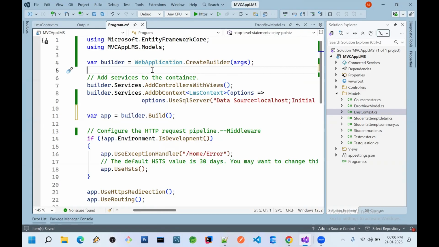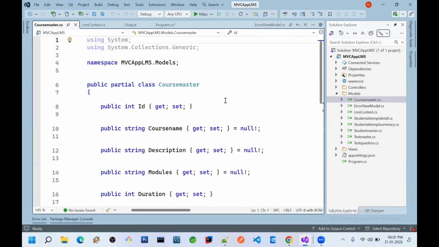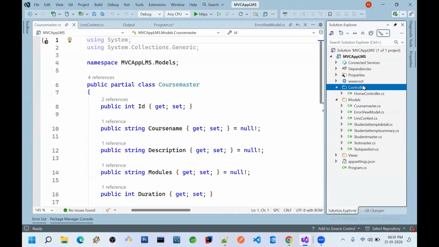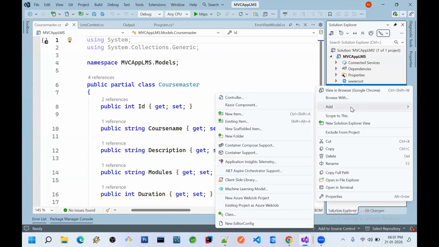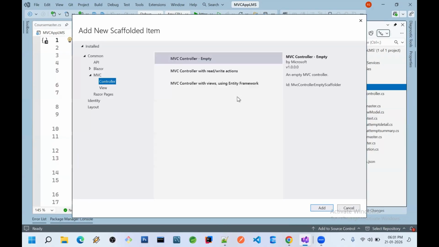Now, let me create one course master controller. I have a course master, right? I'll try to create a course master controller the way we have created, where we have adding a new course master, updating, deleting, editing, getting all of that stuff. So I'll come to controllers and right click, add a controller. I'm still not writing code. From tomorrow, I will let you practice these things in a manual way.